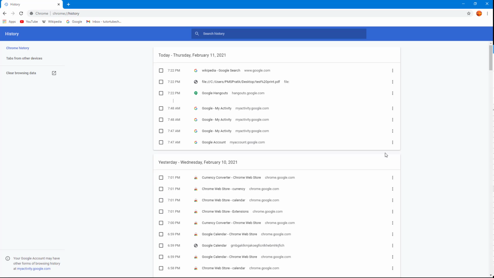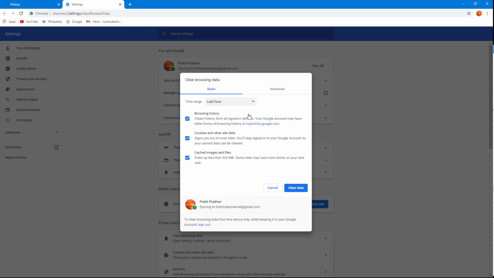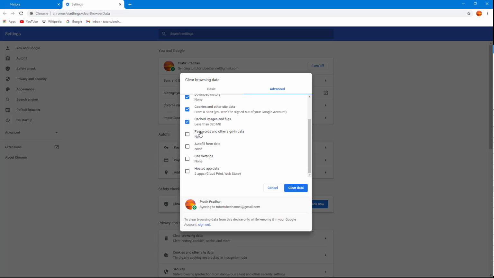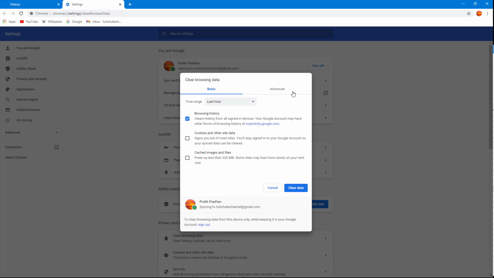So now let's say, for example, you want to clear out all of the history. In order to do that, on the left side, you can see that you have an option called clear browsing data. If I were to click on it, you are given a basic option. You also have other options right here, but I just want to delete the browsing history. You can also go into advanced right here if you want to select specific things. So I'm just going to go to basic.